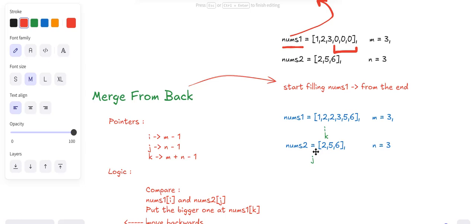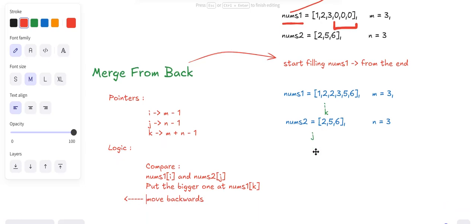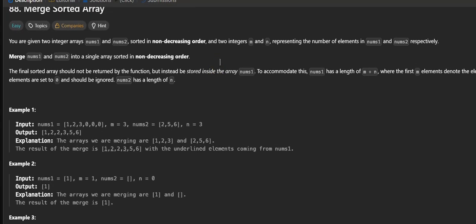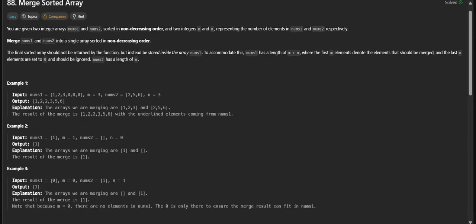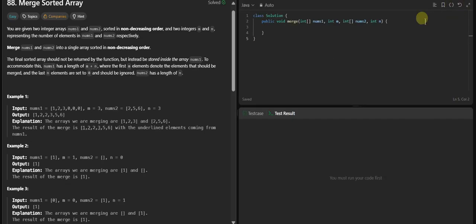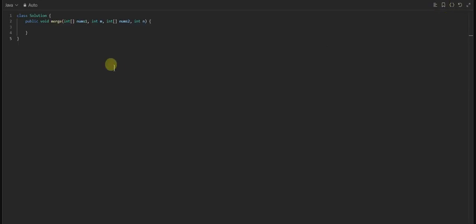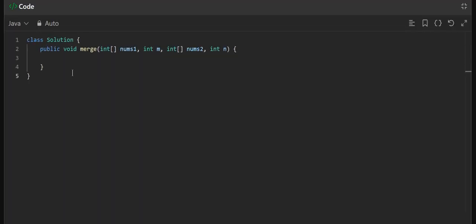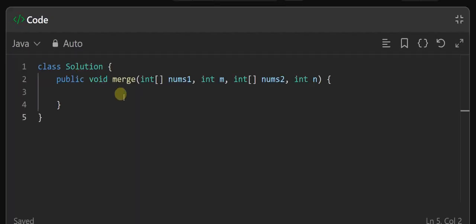Let's first see whether it's actually correct, whether we are going in the correct direction or not. So let's try to do this. Okay, let's say this is the thing we will be doing. Here I just have the nums1 array, nums2 array, m and n.